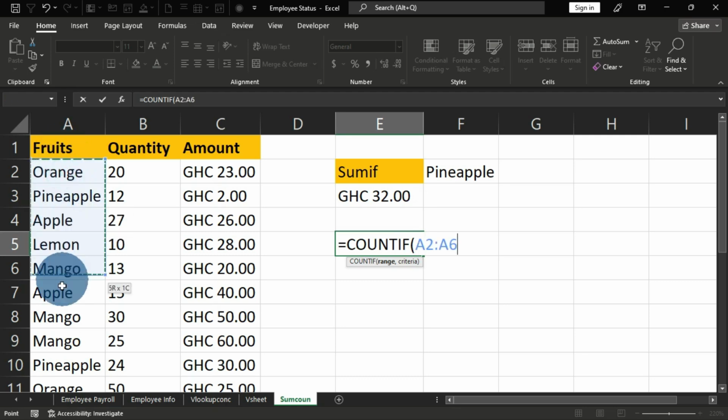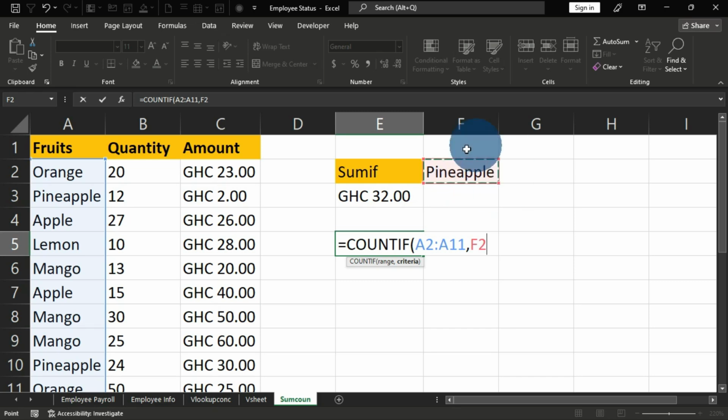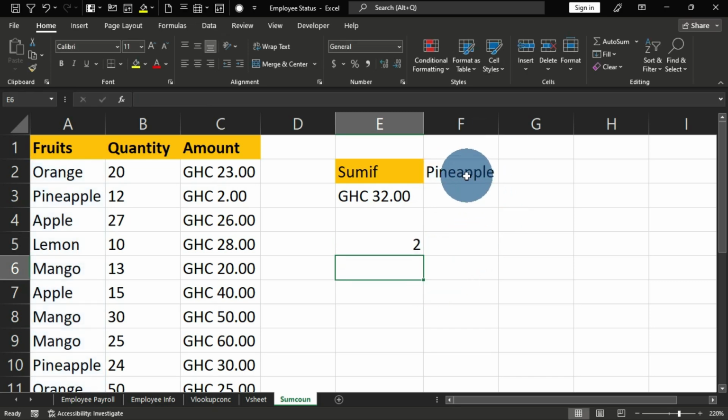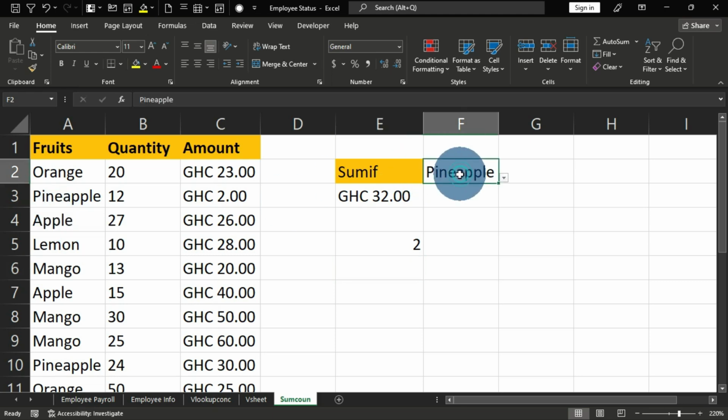So I'm going to select all this, then I'll bring my comma, and it says criteria. I'm going to base on this because I have created a drop down list here, and hit the enter key. Now this is what we have here, pineapple, and when I move here I have pineapple appearing twice in this list. If I click and change this to apple, I have it as 2, as you can see. Click mango, I have it as 3. You have mango, mango, and mango.